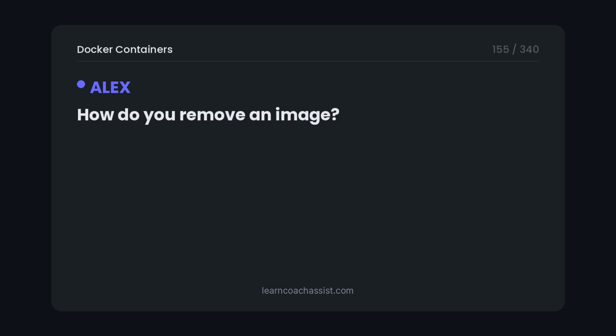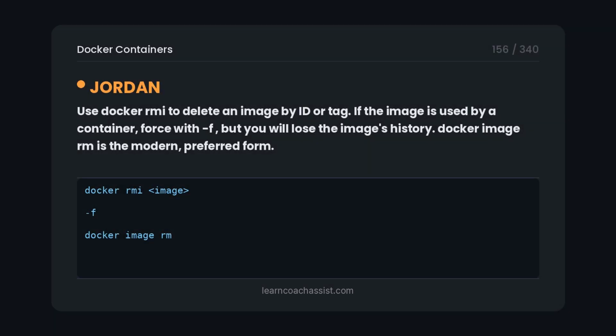How do you remove an image? Use docker rmi to delete an image by ID or tag. If the image is used by a container, force with -f, but you will lose the image's history. docker image rm is the modern, preferred form.